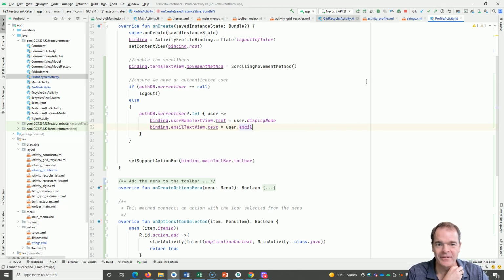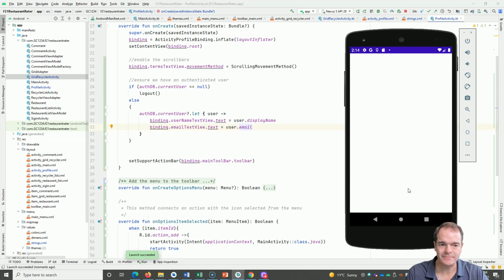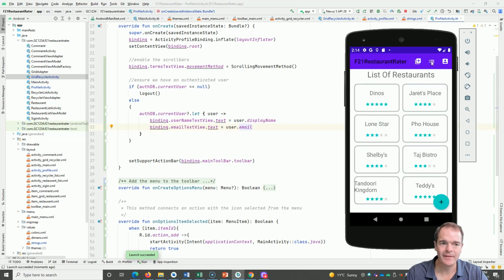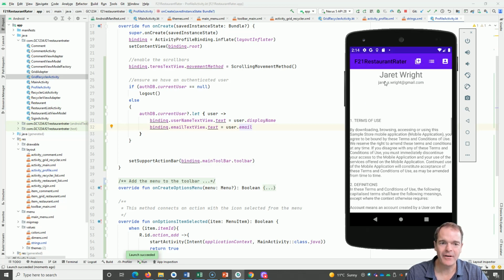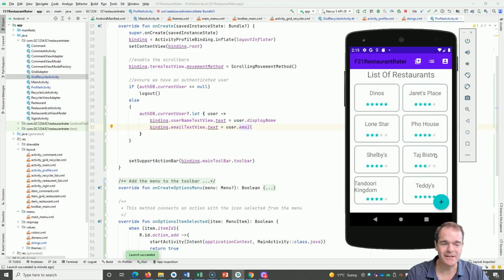So if we rerun this again, click on my profile. Now I see that it's pulled my name and email address from my Firebase auth. And my scrolling works. I click on list, and it comes back to here.